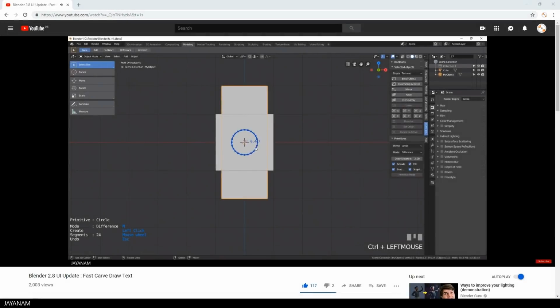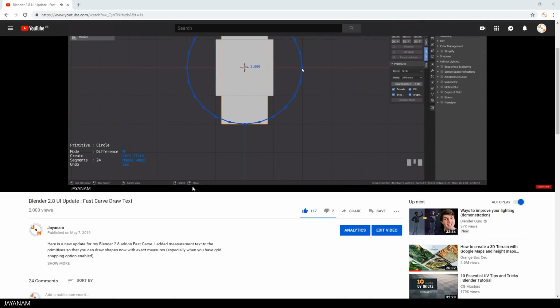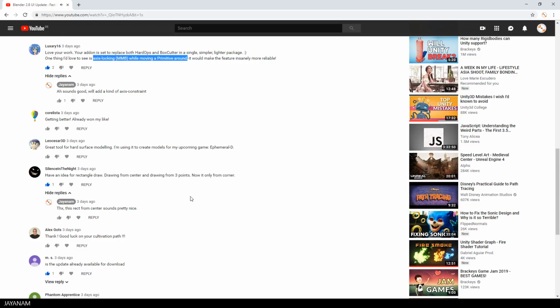In the previous video about Fast Carve, Luxury 16 asked for an axis locking when moving primitives around, and I implemented this not with middle mouse button but with keyboard shortcuts. And Silence in the Night asked for a feature for the rectangles so that you can draw it from the center or from 3 points. I added drawing from the center. So let's jump right into Blender 2.8 and have a look at the features.